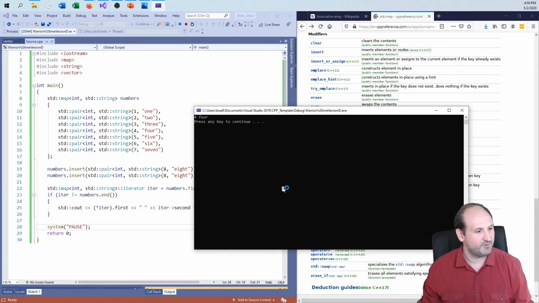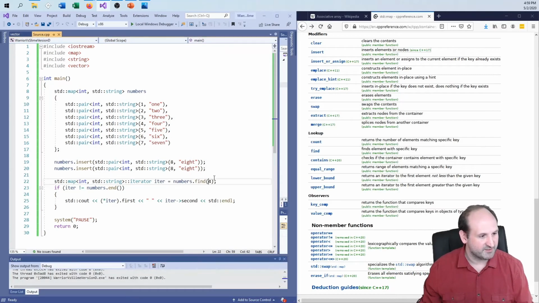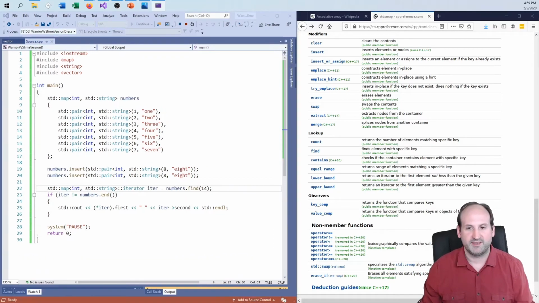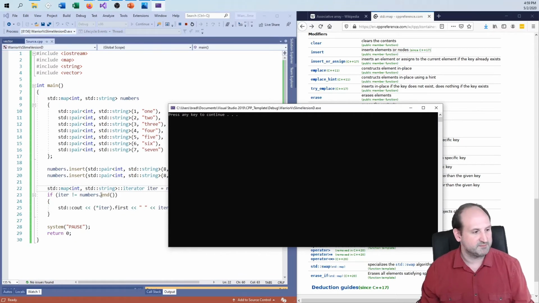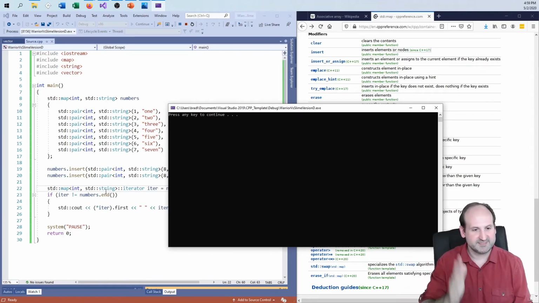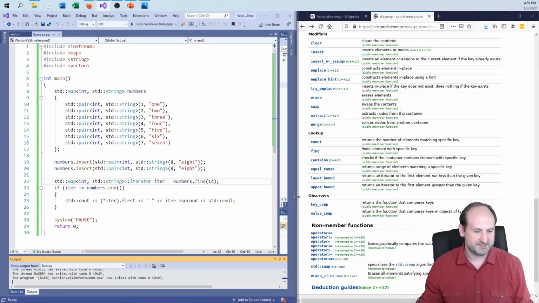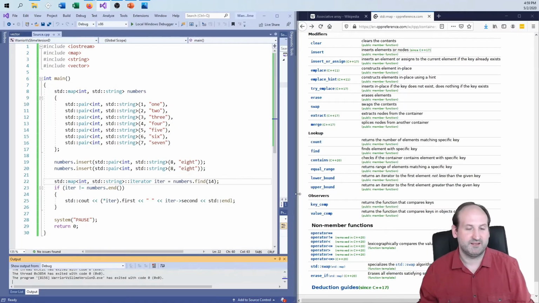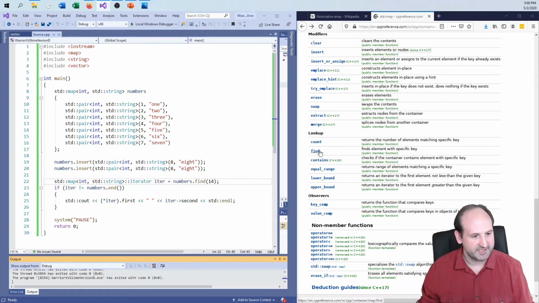It prints 4 and 4. But if it can't find it, so if it looks up 14, it won't print anything at all, because it comes up as the same iterator as end. And again, end is one past the last element. So begin starts inside of the collection, but end always is one past the end. And that's consistent across all of the standard template library stuff. Okay, so that covers the find function.